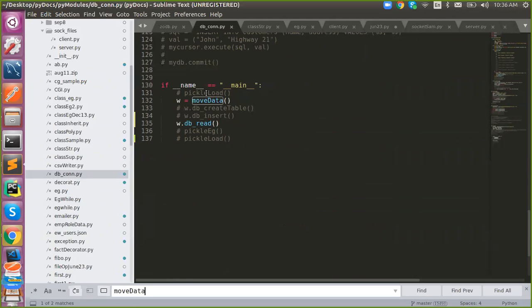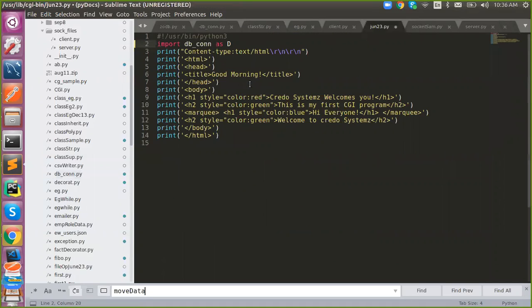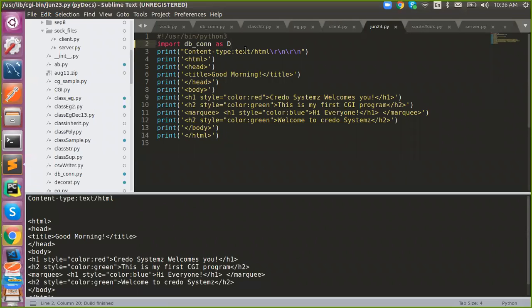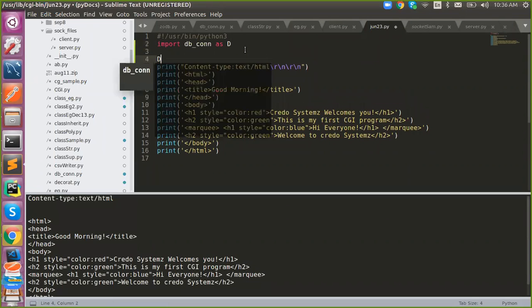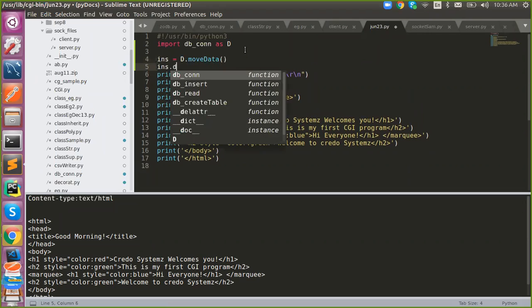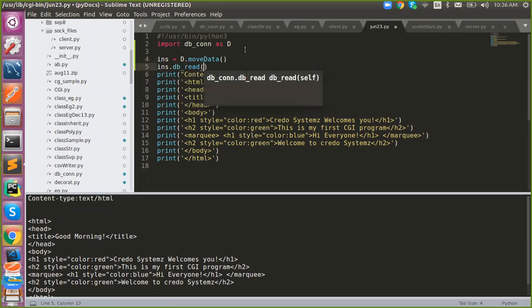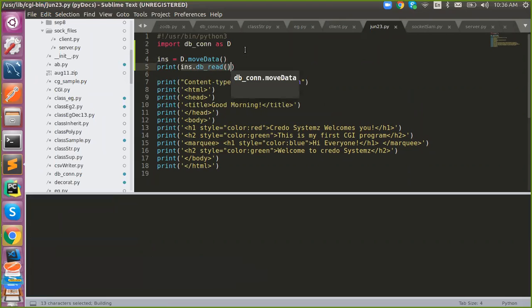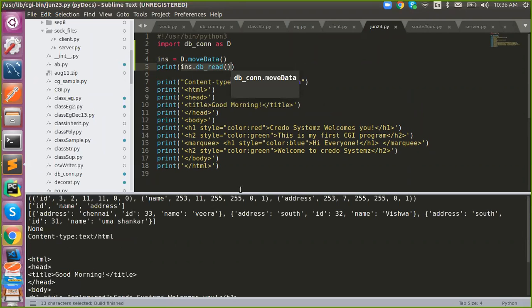So this won't work, right? It won't give you data, because I'm using name equal to main. While I'm importing, nothing happens, right? Nothing happens. So what to do? We need to say db.read. So just print it. So you get it? Got it?